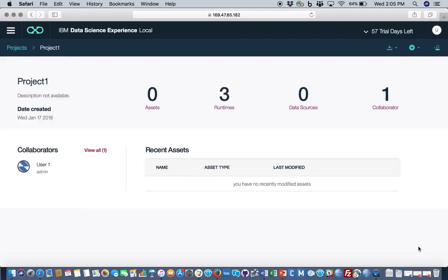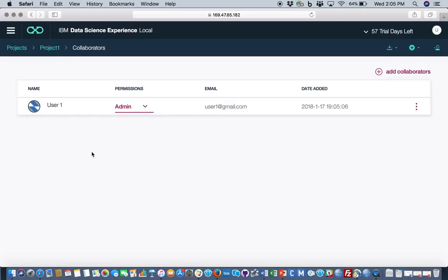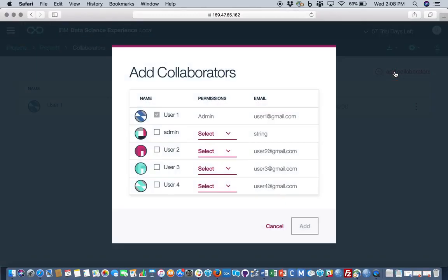The new project is created with only one collaborator, who is the creator. By clicking on the collaborators link, we can view all the current project members and add new members or delete existing ones. Click on Add Collaborators to add new collaborators. The list of users who are defined in this instance, either locally or through an LDAP instance, are shown in this video. See User Management under the Admin console for details on how to set up LDAP.